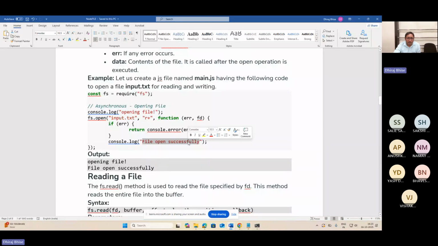Here we have written: file open successfully. What does it mean? If this operation is successful and there is no error, we will not move into this if block because there is no error. There are two conditions. If an error occurred, then this block will get executed and we will get information about the error through this method, return console.error, and we have passed this error. You can consider this a format to display the log or information about the things that are going wrong in our operation.